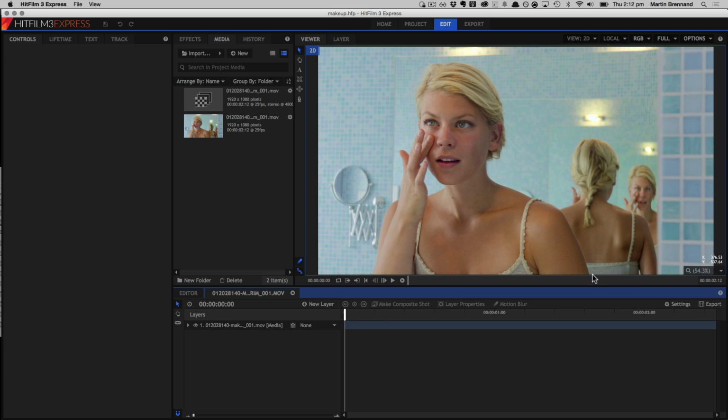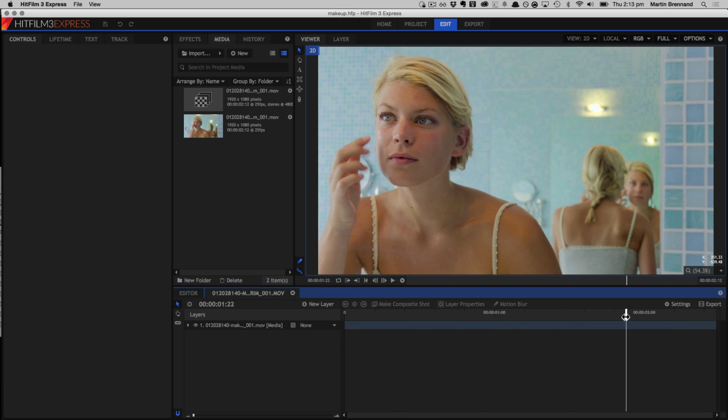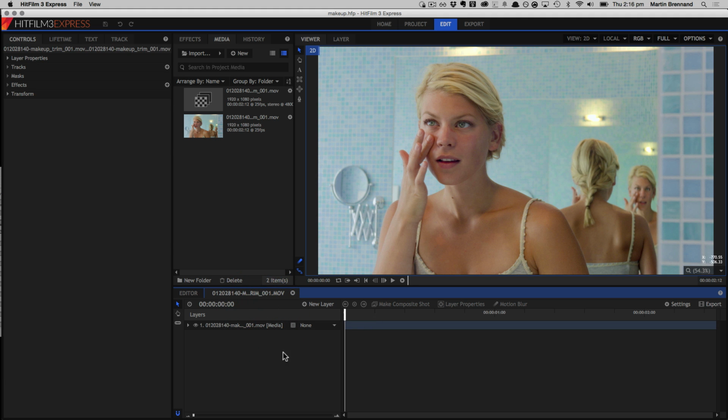And then, if I scrub through the timeline, we're also going to have to deal with the fact that her body covers some of the reflection in the background, and mask that out as well. We can achieve this by tracking everything inside Mocha.